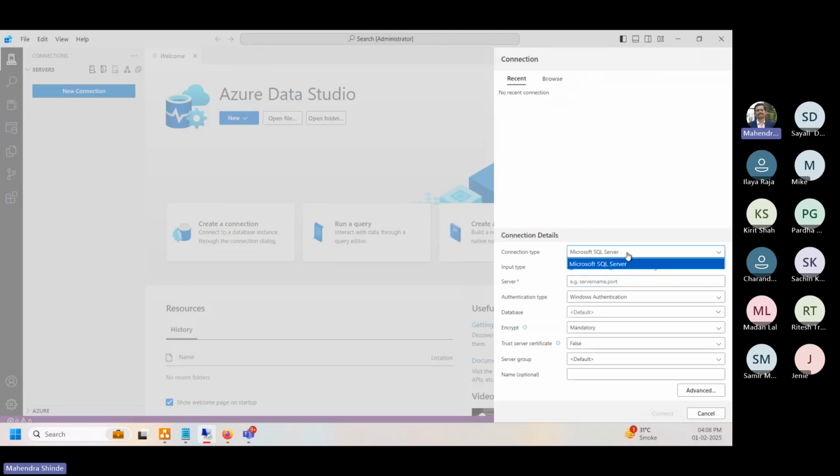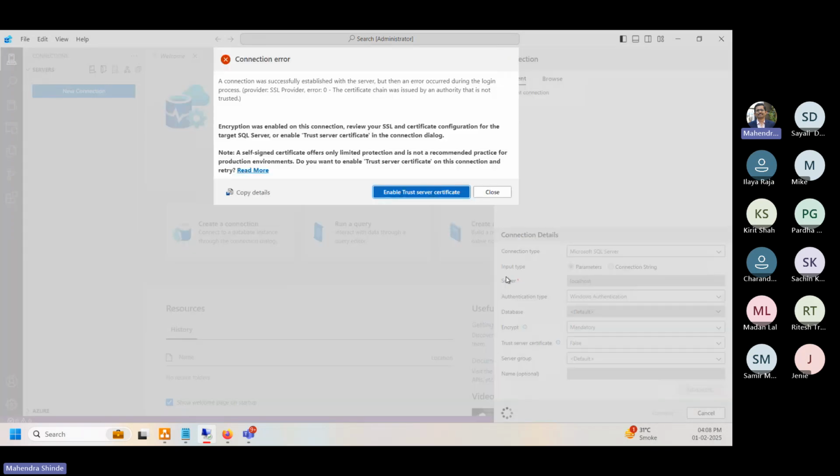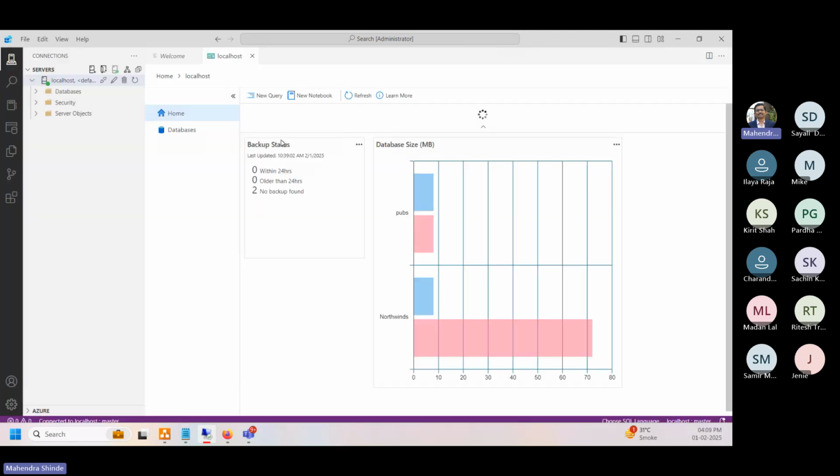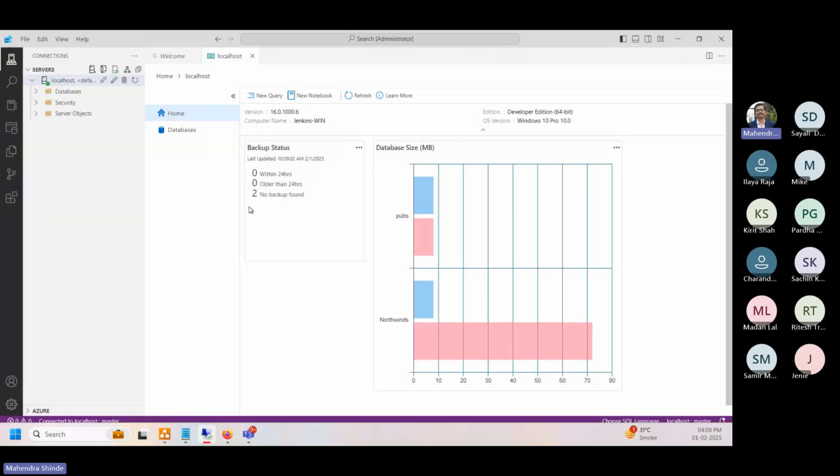Okay, so let's say I want to connect my Microsoft SQL Server, and my SQL Server here is on localhost. Localhost means this machine, using Windows authentication. Let's see if we can connect. Enable Trust Server Certificate. Yes. Now this will connect to my local database. Okay, so I have now connected to the local database.